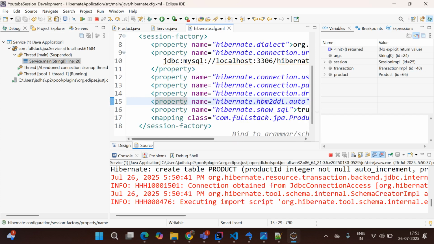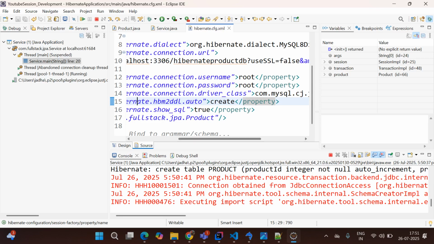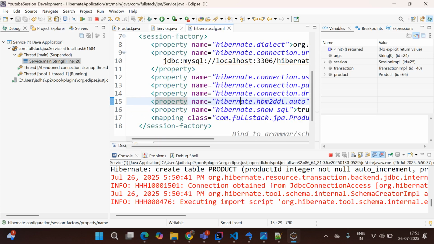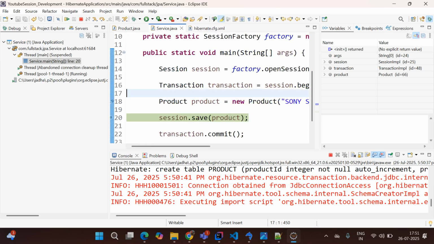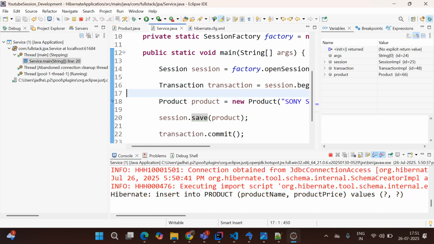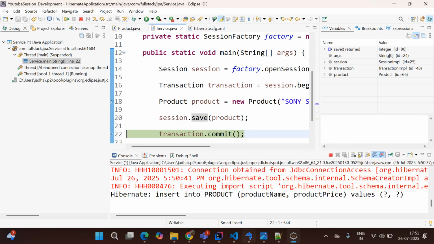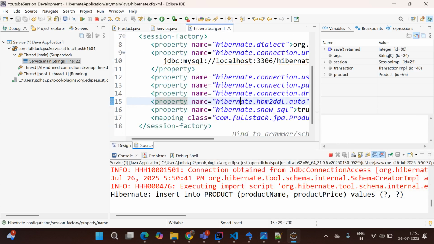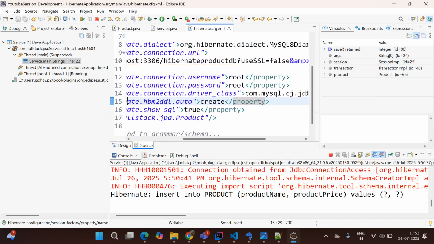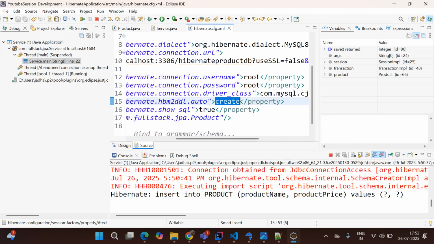We forgot to update here, right? Yes, that will be fine, no worries. Then simply come back to here. I'm pressing function F6 for the next line. See, data is inserted and ID is created as 1, because here in the CFG file we forgot to add update. We have given create, so the existing table is deleted and a new table is created.